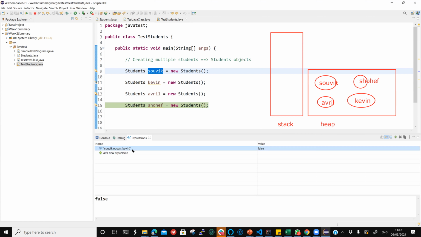Why do I get the value as false? The values inside it are the same. So it doesn't matter whether the values are same or not. The point is, Souvik and Kevin are different because they are residing in two different locations. It's the same with Avril and Shoaib. They're all in different positions, so they are not same.